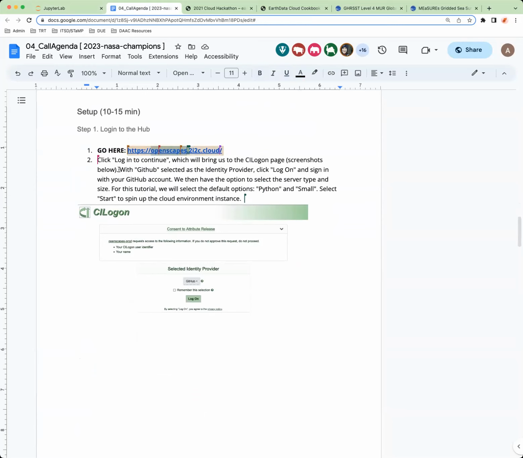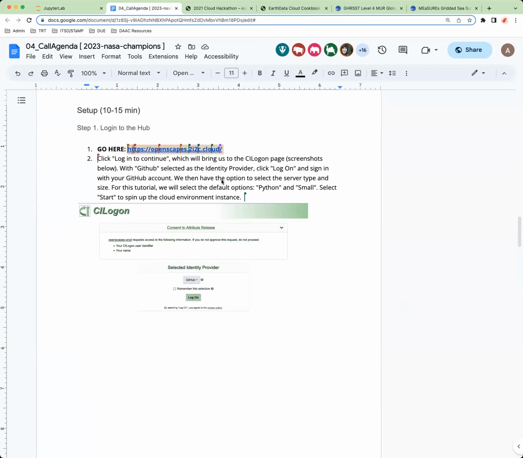It's going to bring us to this CI login page. I'm also going to open up my chat to make sure I'm following along here. Thank you for throwing links in as well. So you'll get the CI login page, and you'll follow along with the defaults. GitHub should be selected as your identity provider. You can click remember the selection if you wish. You don't have to, and then click log on.